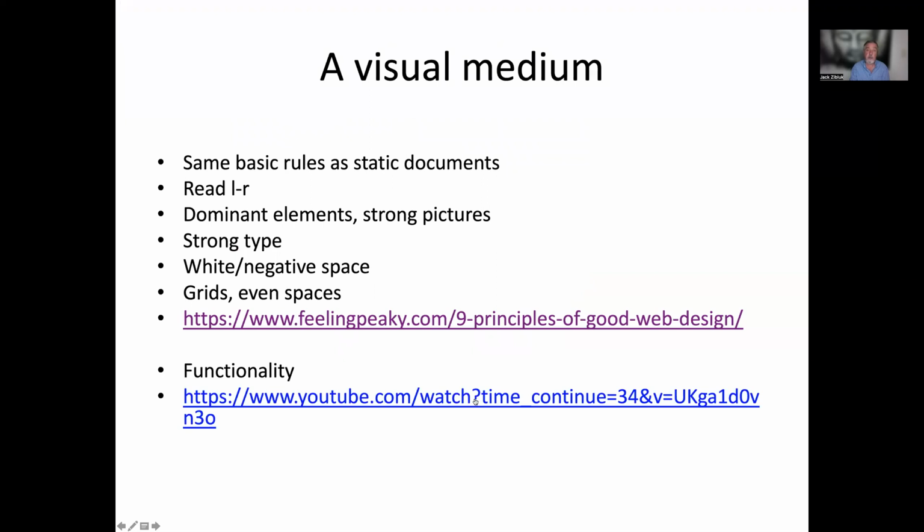Okay, here's a little video on functionality. Now, functionality means it works well. This example's fairly ugly design-wise, but it's well organized.